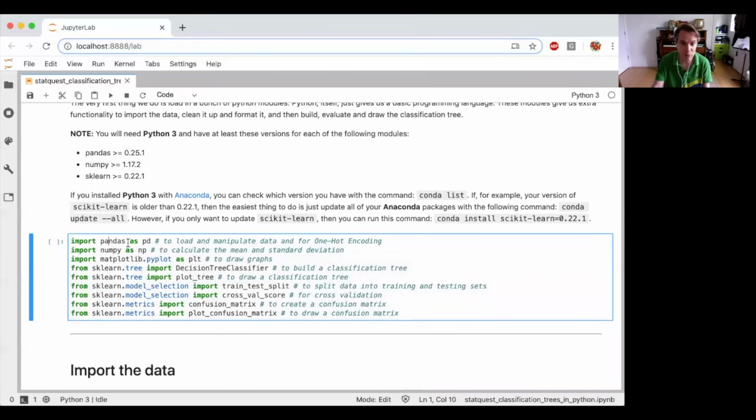And these are the modules we're going to load. We're going to load pandas. We're going to do that for manipulating data and for one-hot encoding. We're loading NumPy to calculate the mean and standard deviation. And then we're importing matplotlib to draw some graphs, and then a bunch of scikit-learn modules and bits to do classification trees and confusion matrices and cross-validation.